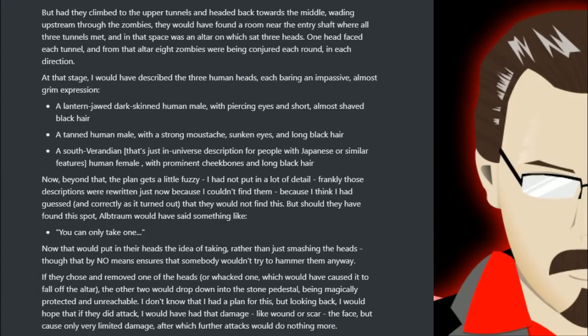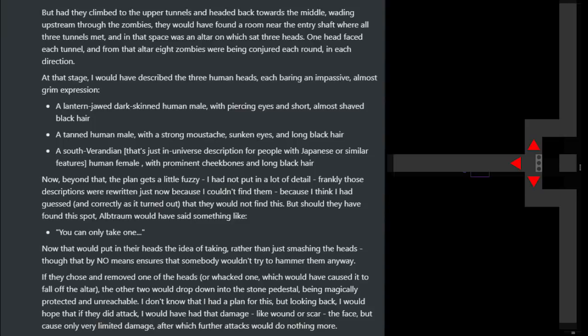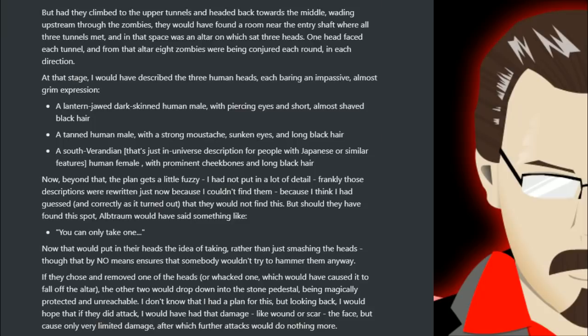But had they climbed to the upper tunnels and headed back towards the middle, wading upstream through the zombies, they would have found a room near the entry shaft where all 3 tunnels met, and in that space was an altar on which sat 3 heads. 1 preserved human head faced each tunnel, and from that altar 8 zombies were being conjured each round in each direction. At that stage, I would have described the 3 heads, each bearing an impassive, almost grim expression.